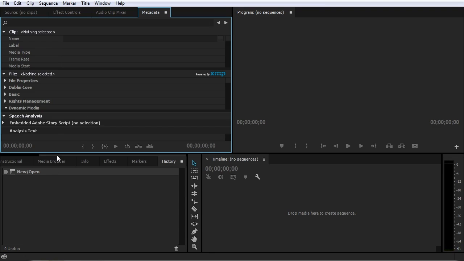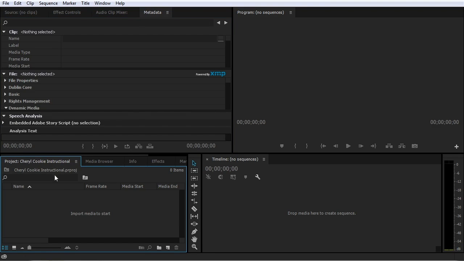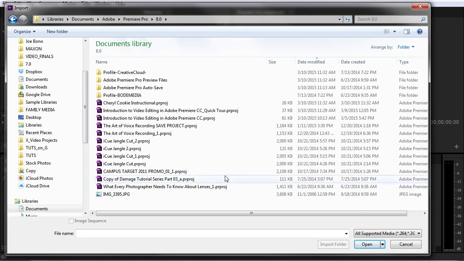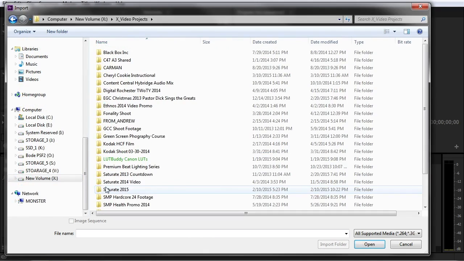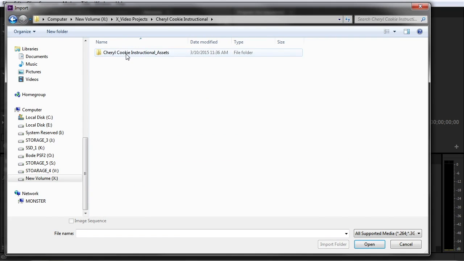So let's look at how to import assets into Premiere, and we can do this in a few ways. If we jump over to the project panel, you can see that it says Import Media to start. If you double-click right in here, it brings up a window, and then I can navigate to where I have the assets for this particular project located. You're going to be looking for a downloaded folder called Cheryl Cookie Instructional Assets. For me, that's located on my X drive under a folder called Cheryl Cookie Instructional, and then here I have my Cheryl Cookie Instructional Assets.